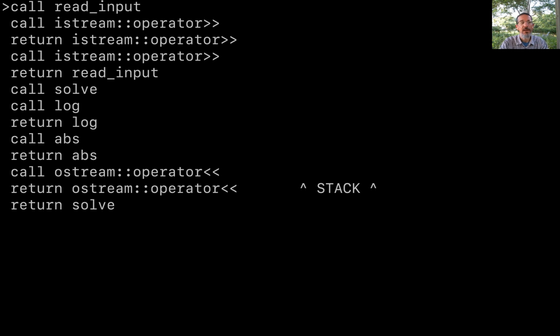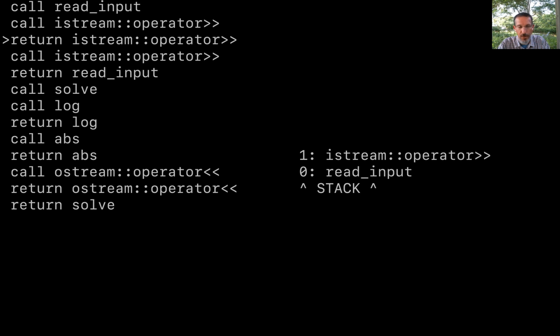Okay, so here's that invalid input. We're going to step through this again. We'll call read input, so we push read input onto the stack. Then we call iStream operator right shift, so we push it onto the stack. Then we return from that.